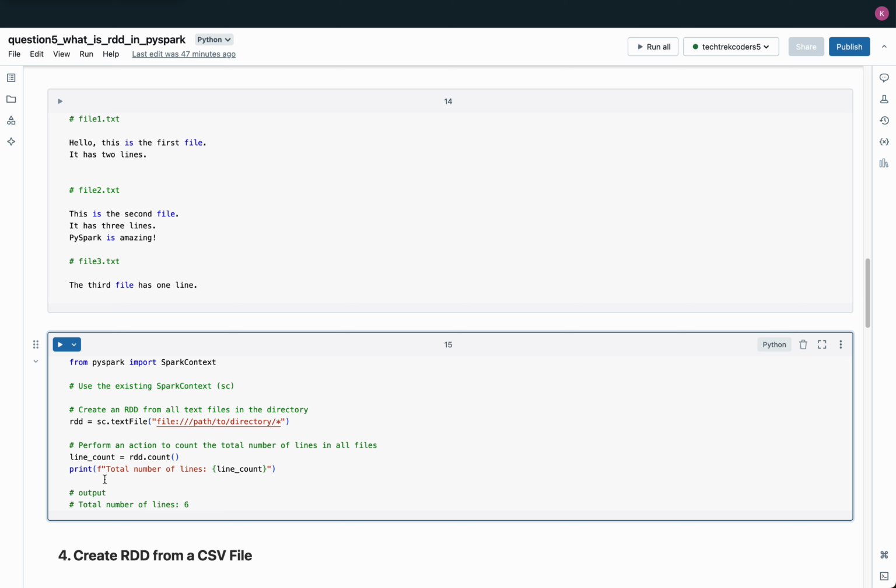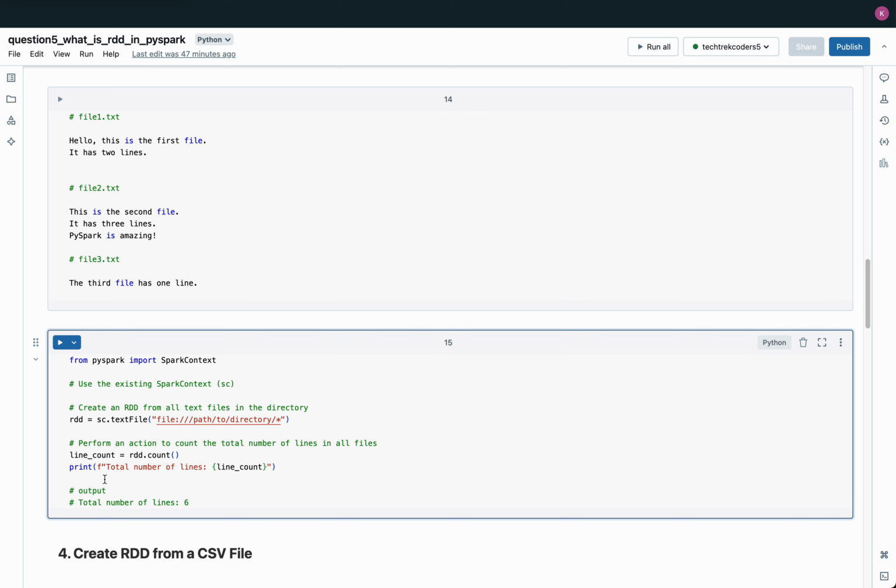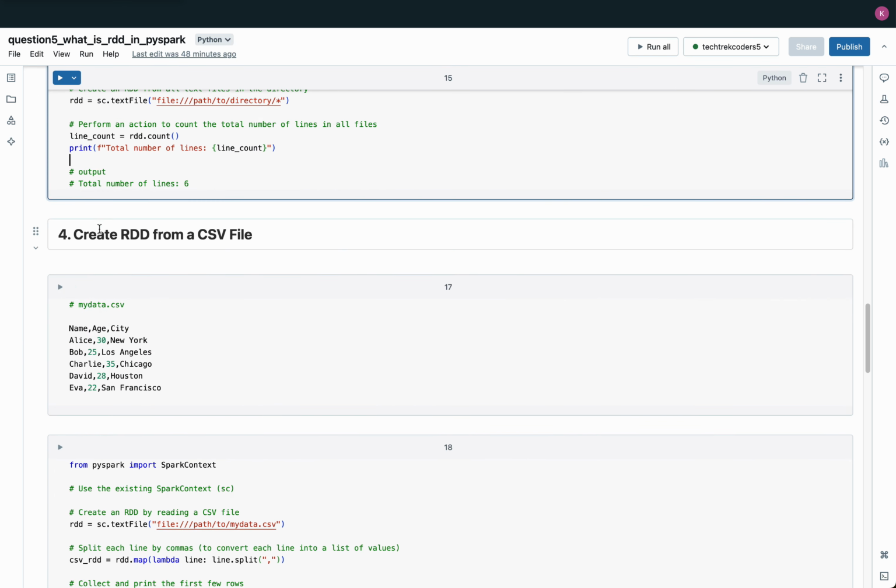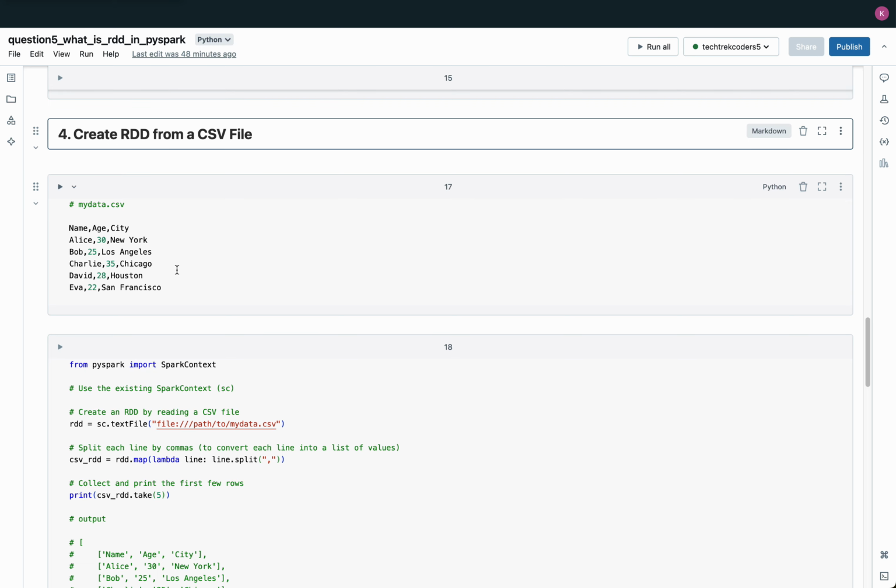This result includes 2 lines from file1.txt, 3 lines from file2.txt, and 1 line from file3.txt. The example demonstrates how PySpark can efficiently read and process multiple files from a directory in parallel, distributing the data across the cluster to handle large datasets seamlessly. The use of the wildcard character in sc.textFile makes it convenient to process entire directories of files in a single step. 4. Create RDD from a CSV file.